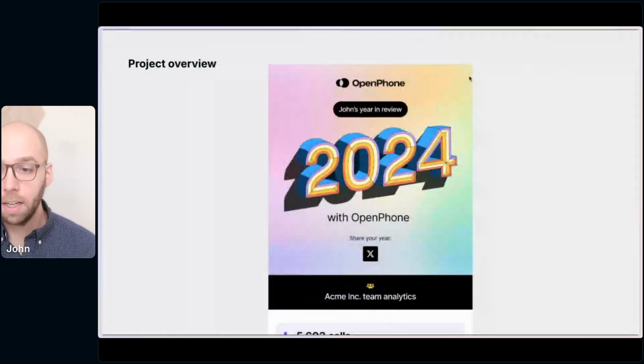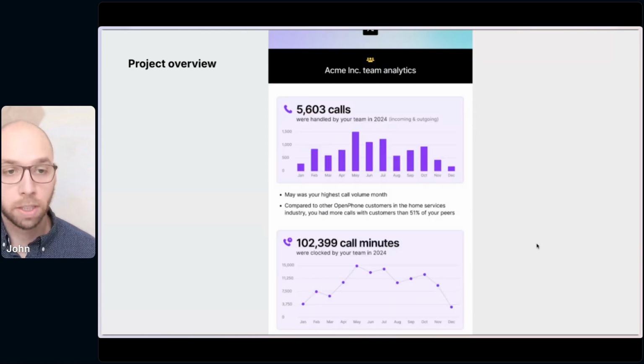And let's take a look at what the email itself looks like, just to get a sense for what we're building here today. So here's the header. John's Year Review 2024 with OpenPhone. Here you've got your call to action button. And if we scroll down, you can start to see some of the charts that we embedded.